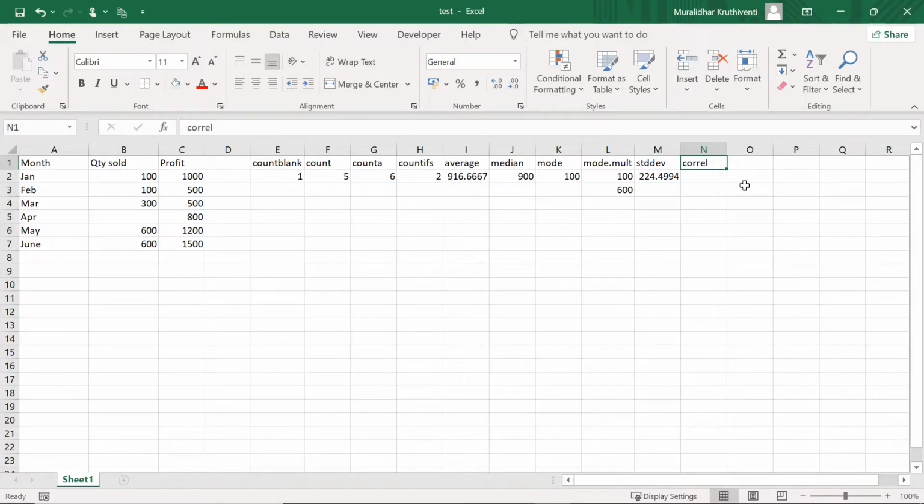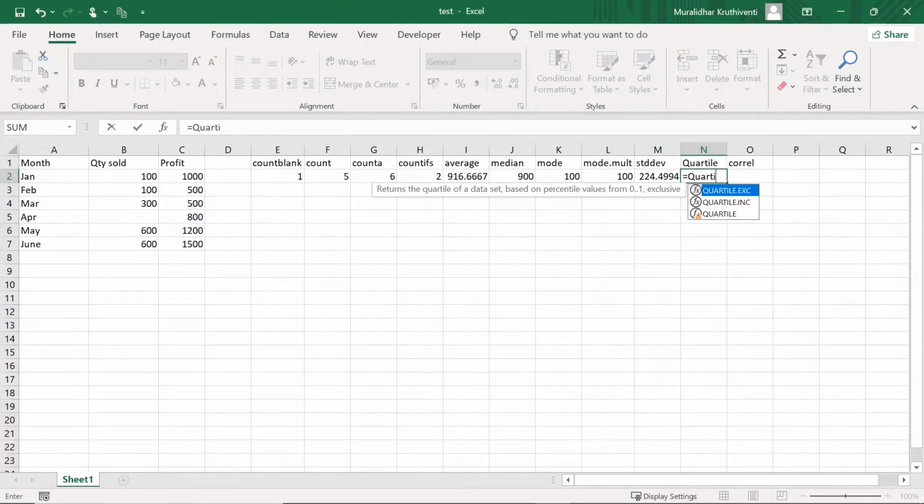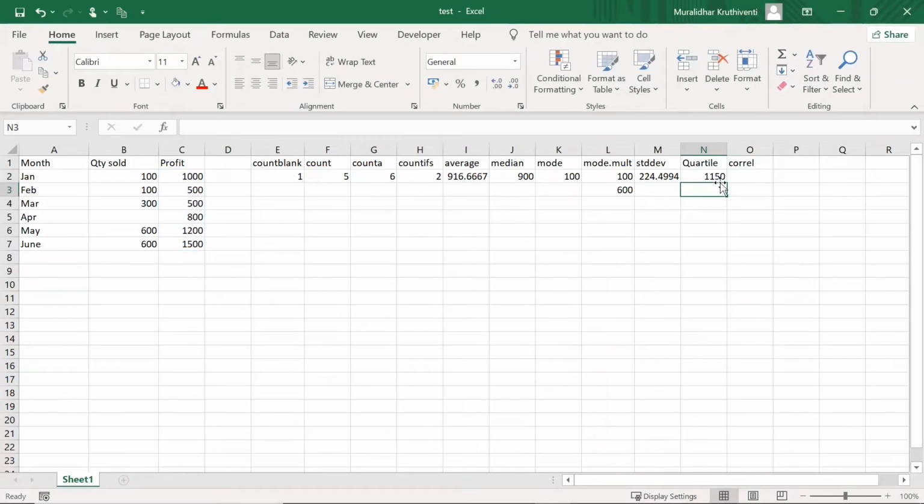Next, we can do the quartile, and then we can look into the correlation. Quartile, we can say, is equal to quartile. If I want the third quartile, I select C2 to C7, then comma 3, and I'll get the third quartile. So I can give 1, 2, 3, 4 for the first, second, third or fourth quartiles.